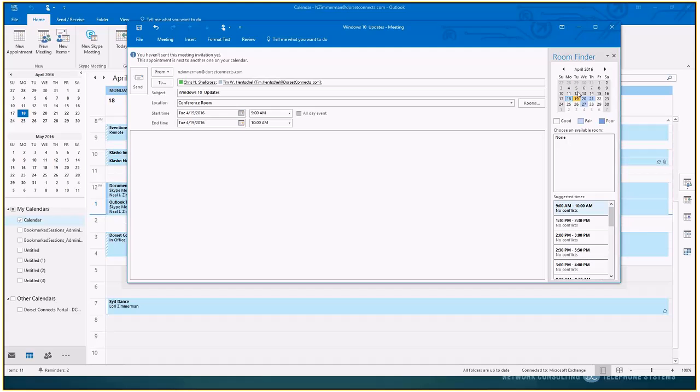Notice over here on the right-hand side, I have a room finder. If we have resource rooms, we have one conference room. Scheduling it is kind of pointless. But if I had multiple rooms, I can use my room finder and see if there was an available room for my meeting. And because I have another appointment close to this one, it's saying, well, you know what? You don't have any conflicts here. Here's some alternate suggestions for you that may be better.